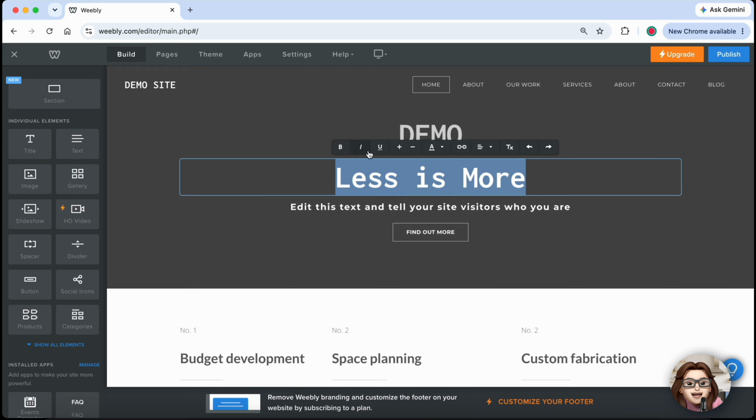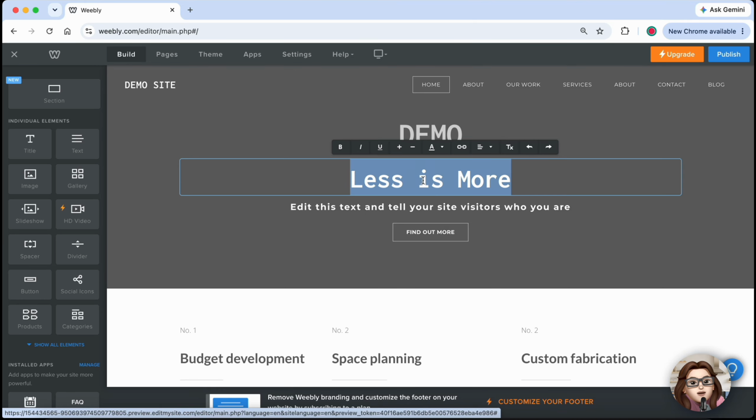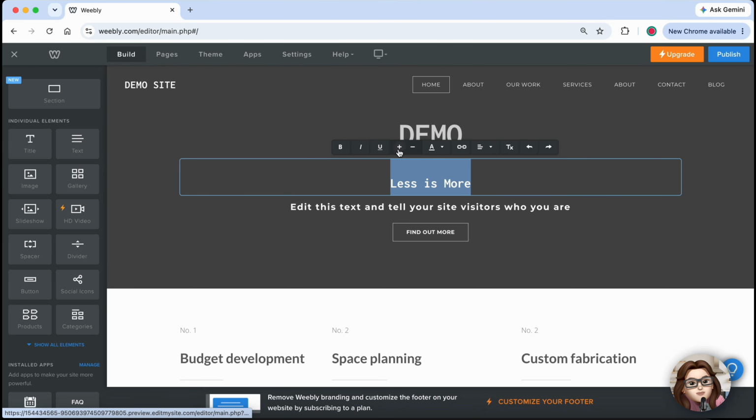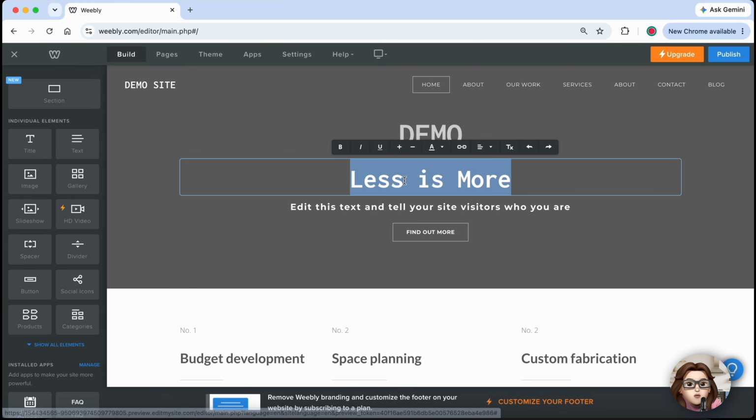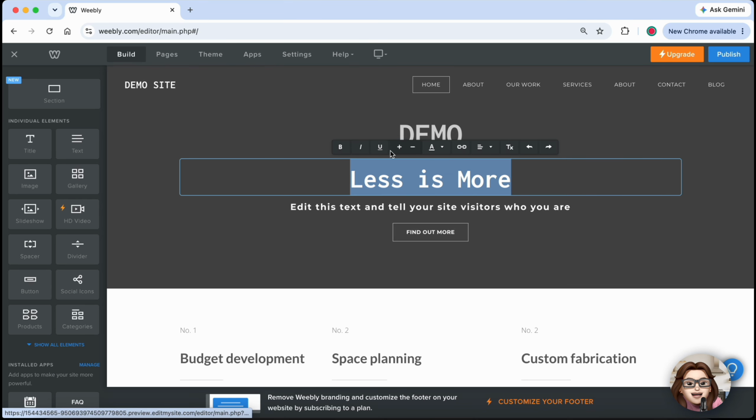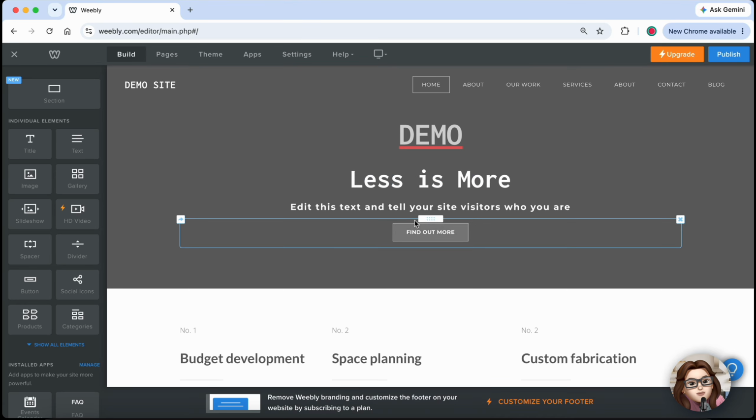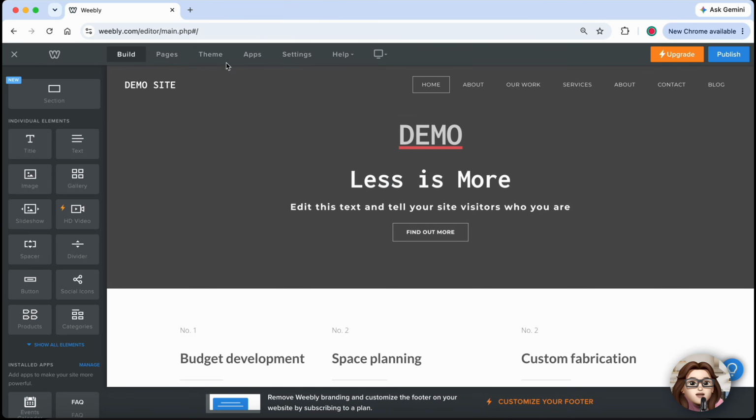A formatting toolbar will appear above the selected text. Use the increase font size and decrease font size options in the toolbar to adjust the text until it looks the way you want. You can also choose a heading style if you want larger, more prominent text for titles and section headings.